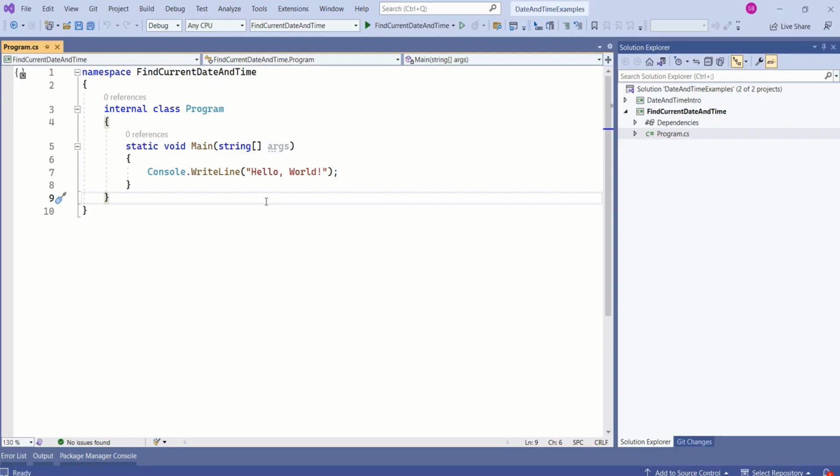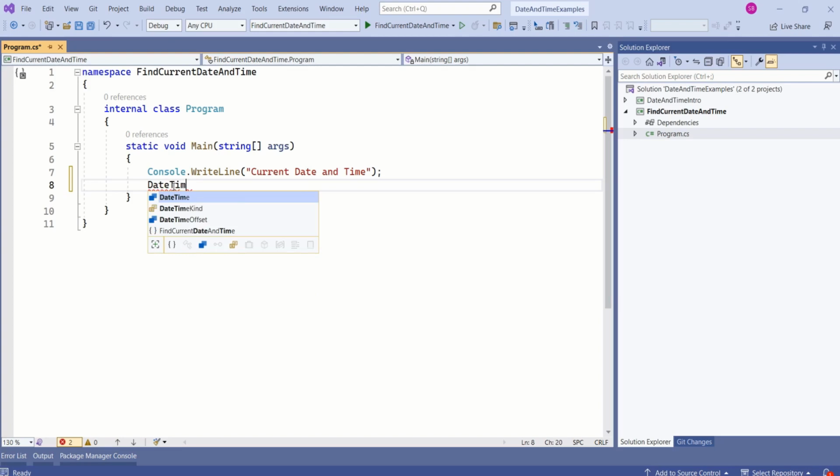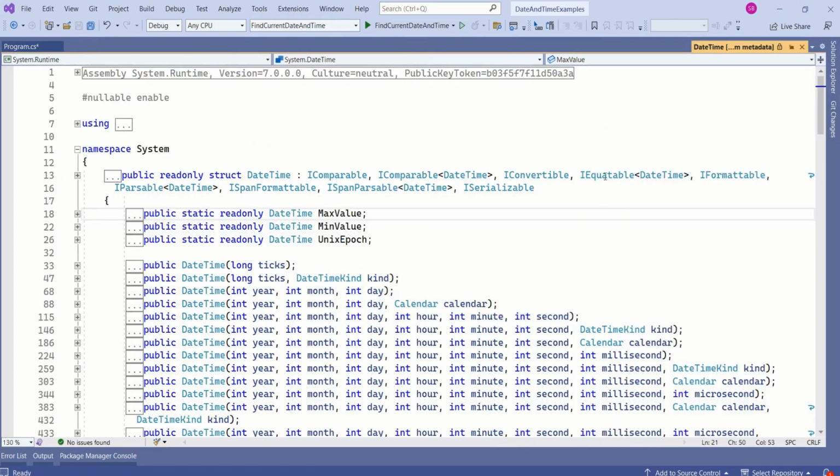This is our console application. We are going to print the current date and time. As I mentioned earlier, C# provides the DateTime structure. You can see DateTime. This is a structure which is inside the System namespace. Now, I will declare a variable of type DateTime.